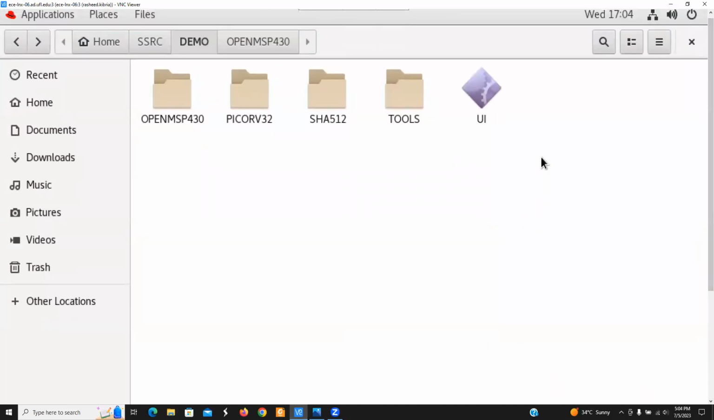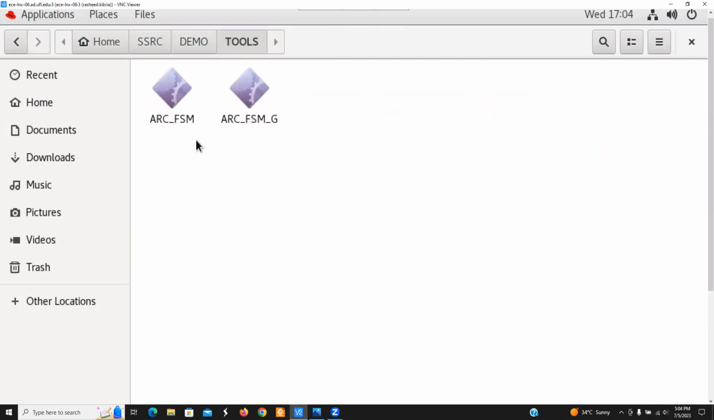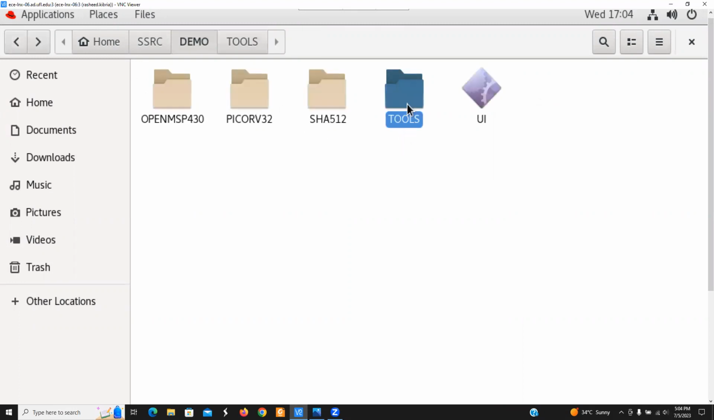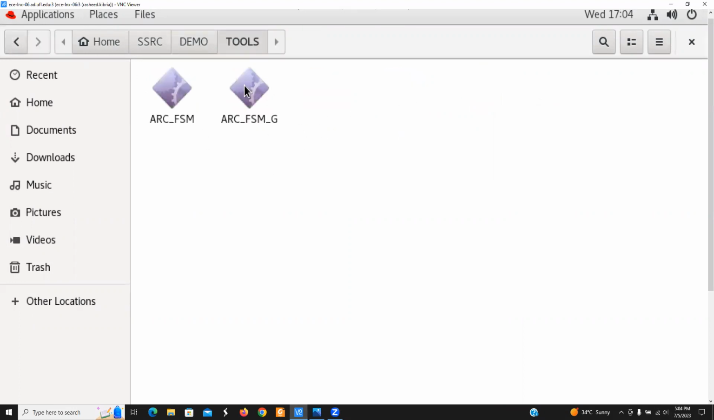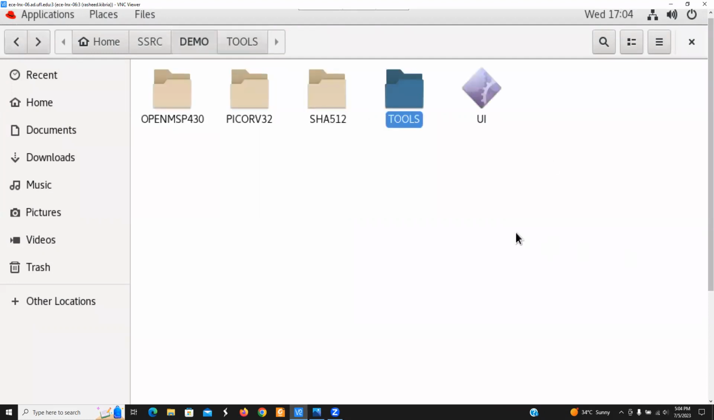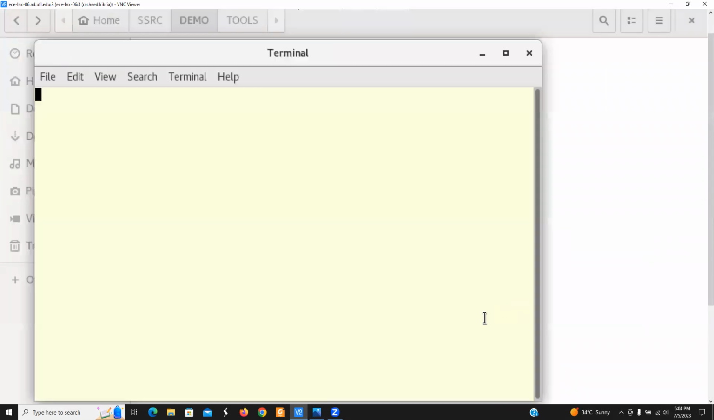Here in this folder, you will find the user interface and also the tools, which contain ArcFSM and ArcFSM-G. But we will basically deal with this one. The benchmark I will try to analyze is PICORV32. I have already talked about this in our paper. So yeah, let's run this tool.